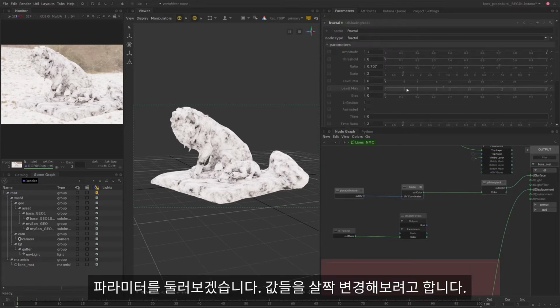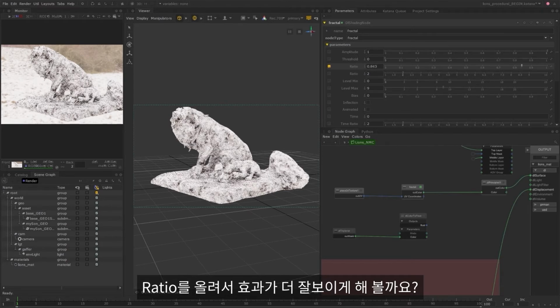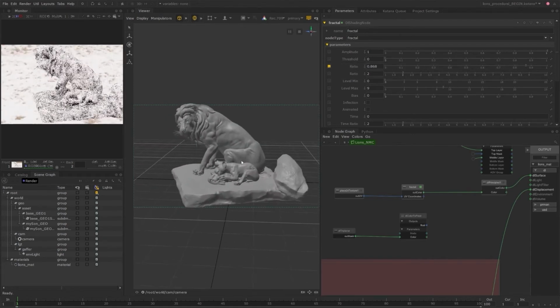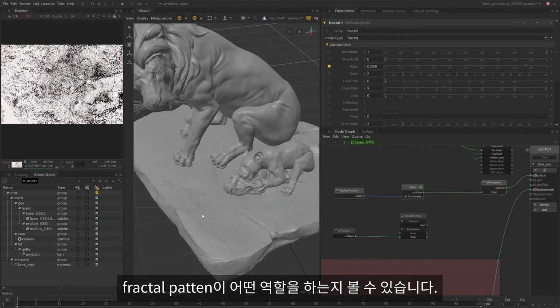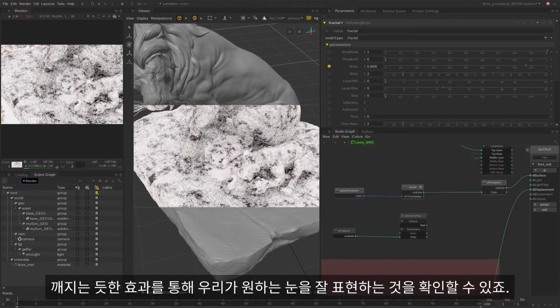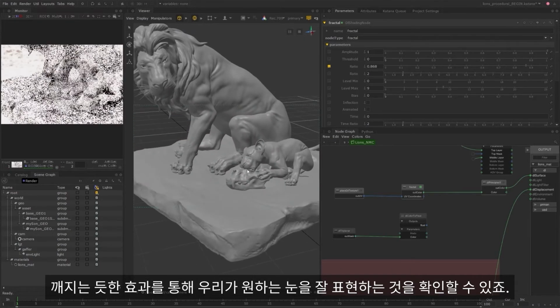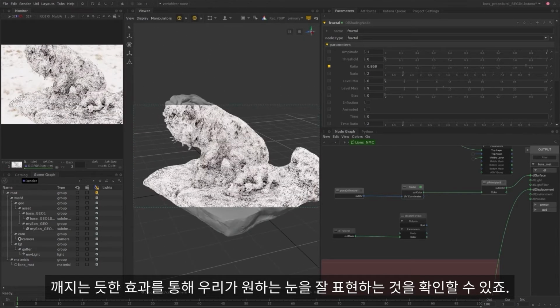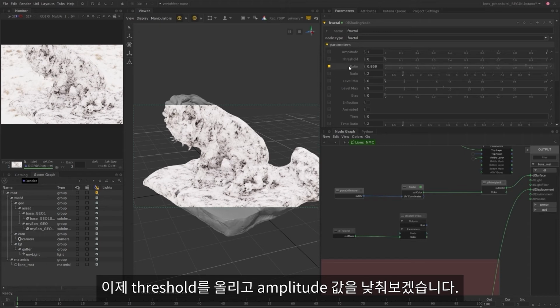And then I'll jump into the parameters and have a little play around with these values. So I'll increase the ratio to bring out the effect, make it a bit more visible. And now we can really see what this fractal pattern is doing. And it's creating these nice areas that are going to break up the snow. And I can already see that this is going to work quite well for the purpose that we need it. So I'll carry on making some adjustments.